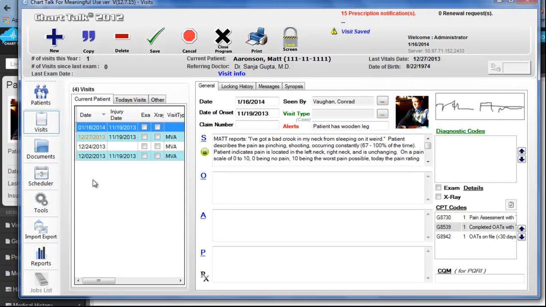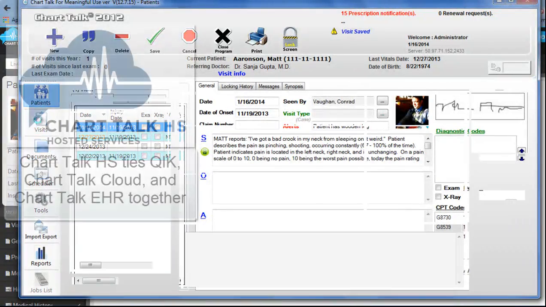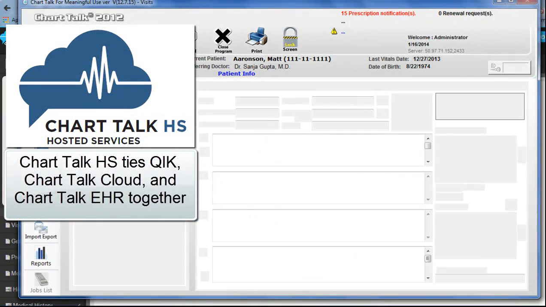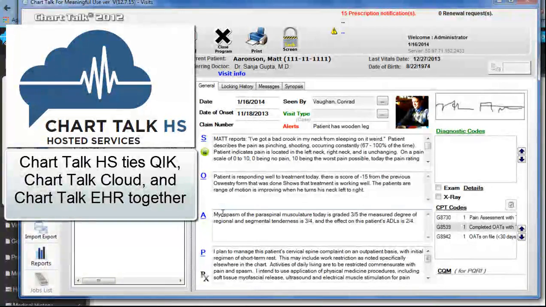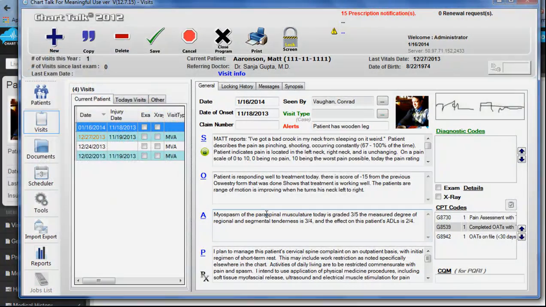So if we go back to ChartTalk, we can click on the patients and the visits, and here is all the information that we put into the web browser using ChartTalk SR and the ChartTalk Cloud and QIK products.